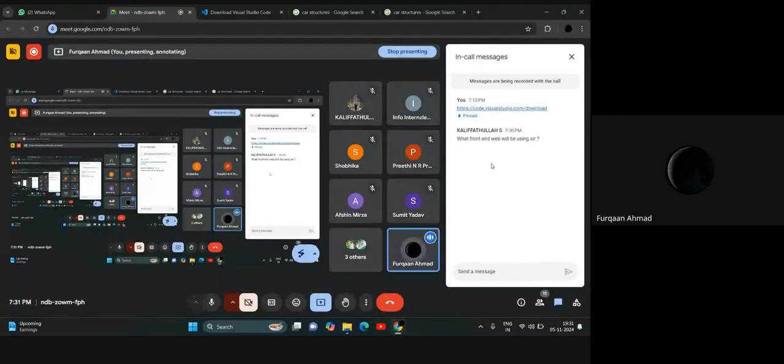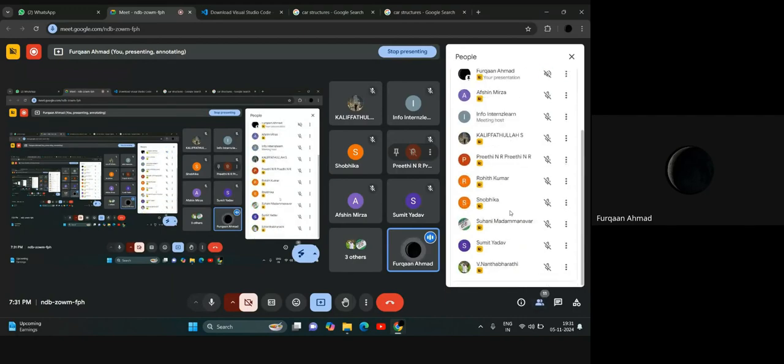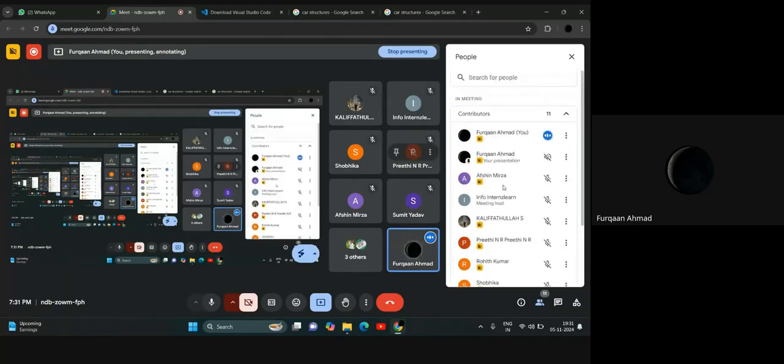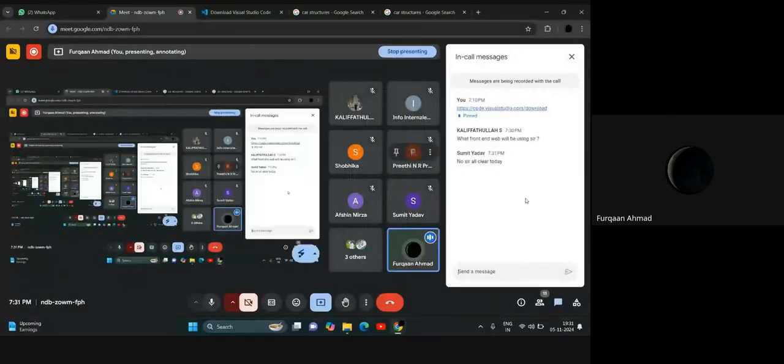If there are any more questions from any other person, like Sumit, Shobika, Prithi, there are a lot of people, all of you guys, I'm speaking to you all, Rohit Kumar, Sohani, Sumit, Nantha, Bharti. Whoever has any questions, just let me know, guys, quickly. Okay, Sumit Yadav. No, sir, all clear today. Oh, great, Sumit. Then everything is clear.